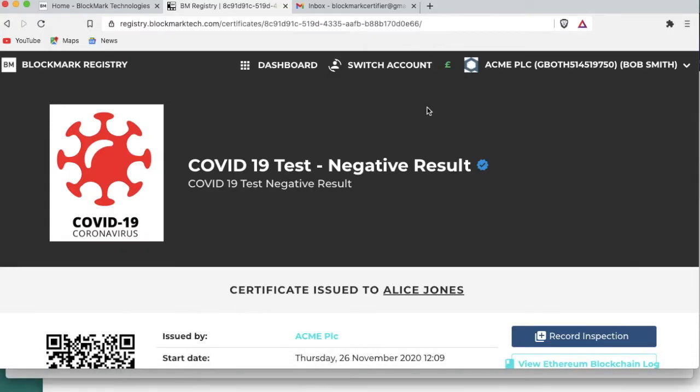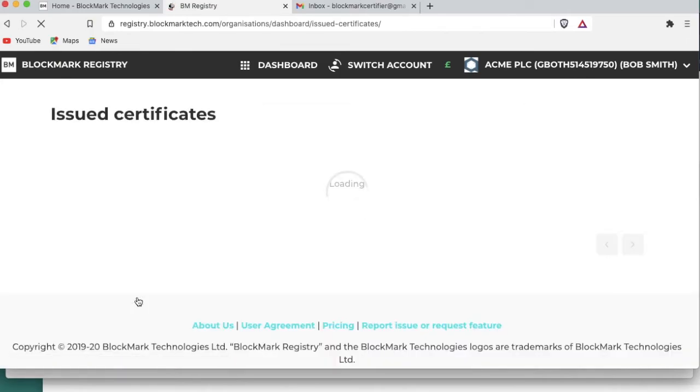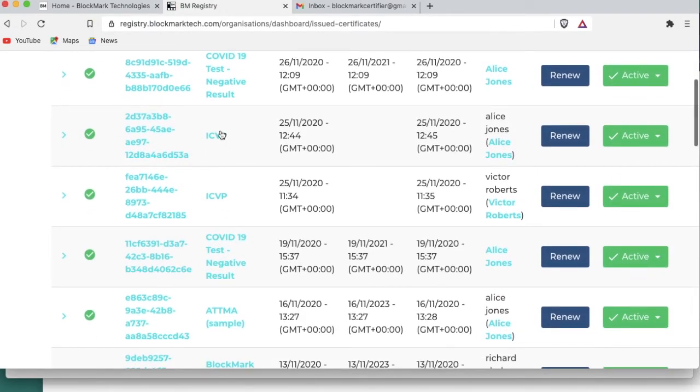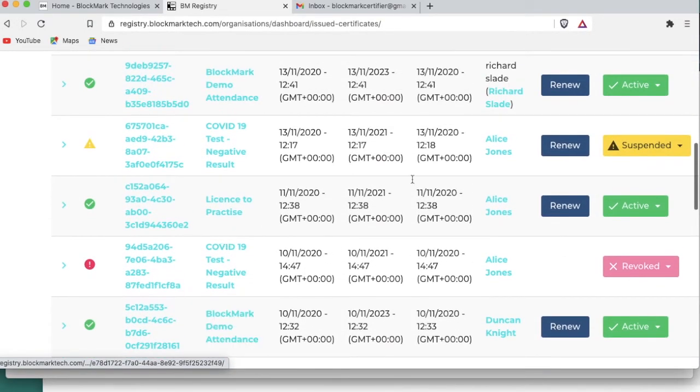So Bob can now go to his account and see that in his issued certificates, he can click there and see all the certificates that he's issued, and he can manage them from this central dashboard. You can see he's issued ICVPs and COVID-19s and various other certificates as well. He's also able to suspend or renew, or indeed sometimes revoke certificates.